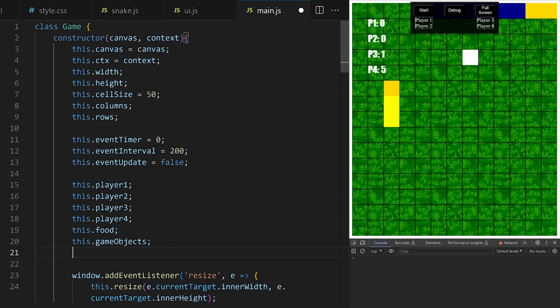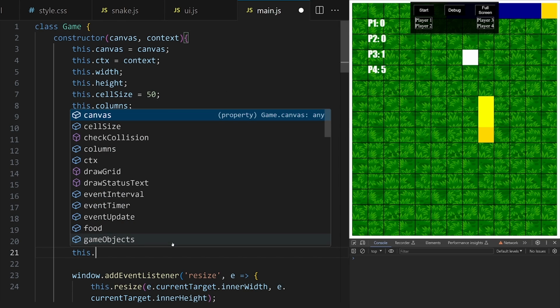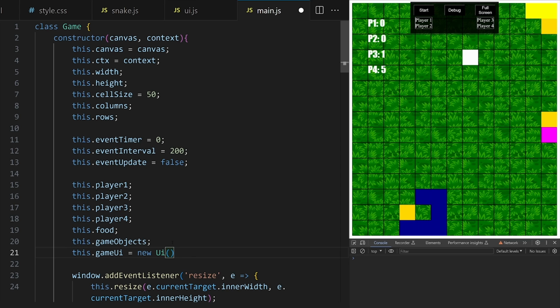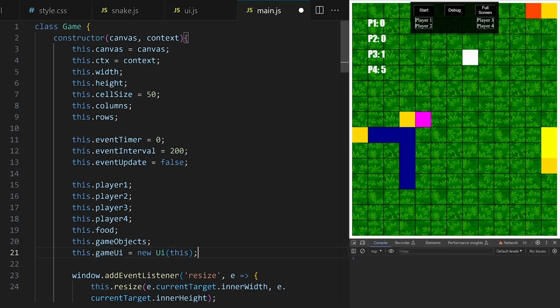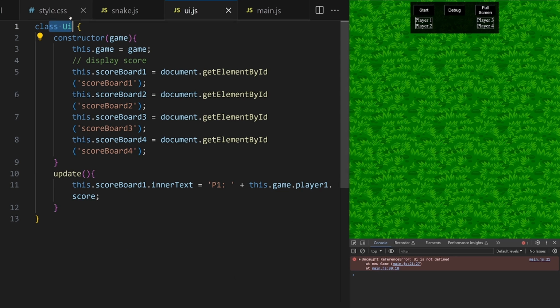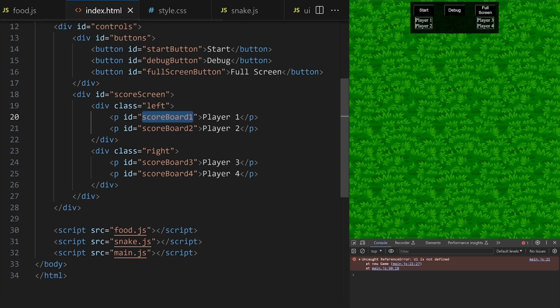I create an instance of game UI here on the main game class. Be careful about the spelling. I decided to spell it like this. Capital and lowercase letters matter in JavaScript, so we have to pay attention to them. I pass it this keyword representing the game class itself. UI class is not defined because I also have to actually include this new UI.js JavaScript file in index.html like this.